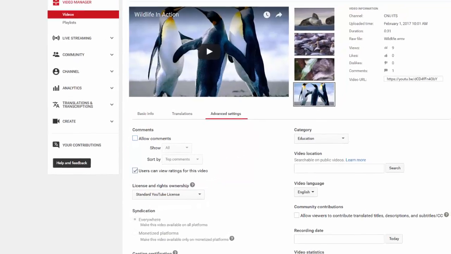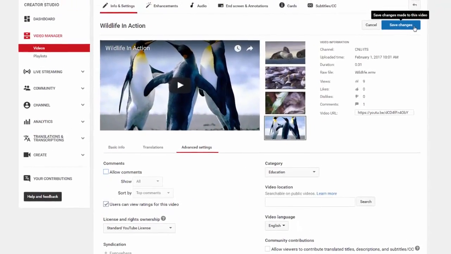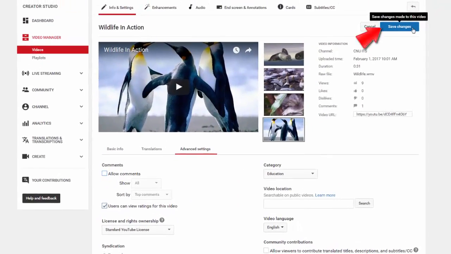It's important to note that if you want this to be saved, you have to click Save Changes in order to make sure that the change persists for that video. I also want to note that this method is only used for disabling comments on a single video. If you want to change the comment settings across your entire channel, you'll want to go to the Community section of your Creator Studio instead of into any individual video.